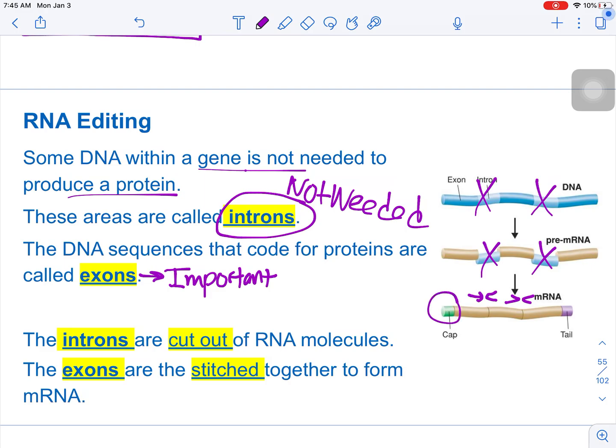There's also a little cap and a tail added on at the ends, because just like we talked about the telomeres in DNA replication to protect the ends of the chromosomes, this cap and this tail protects the ends of the RNA so that the important information, the exons in the middle, are protected from accidental shortening as the cell goes about its everyday activities.